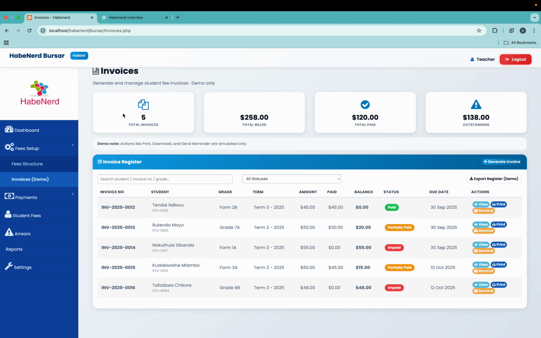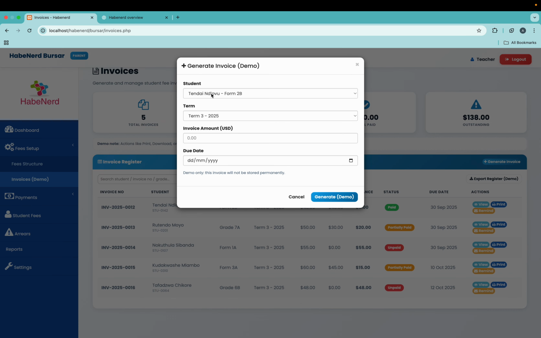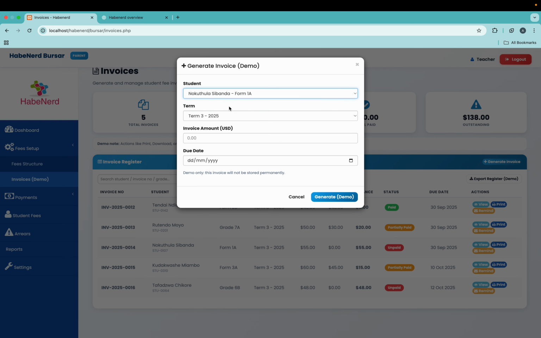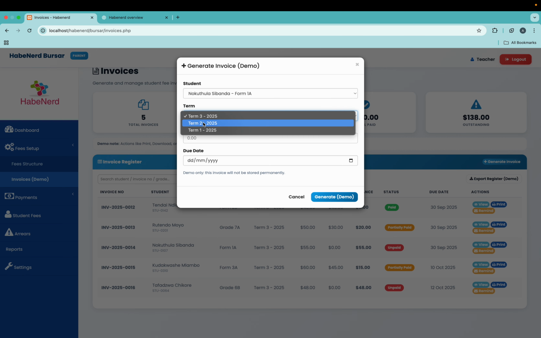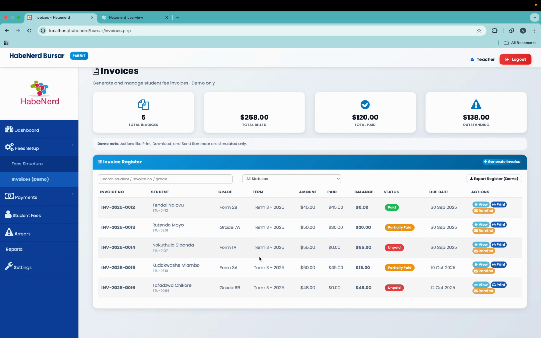These are the various invoices that are there. You can also generate invoices and share them with the various students. For example, here I clicked generate invoice. You can choose to generate an invoice for Noctula Svanda for term 3, 2025, for $100, due on a chosen date in 2026. If I click generate, it will generate the invoice as well as send a notification to the parent that an invoice has been generated and is needed for them to pay.